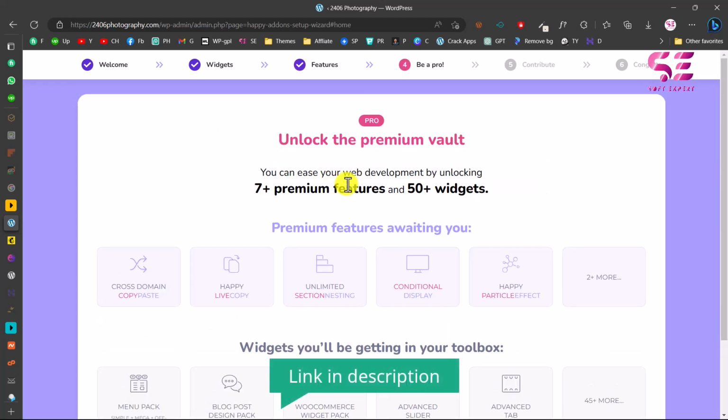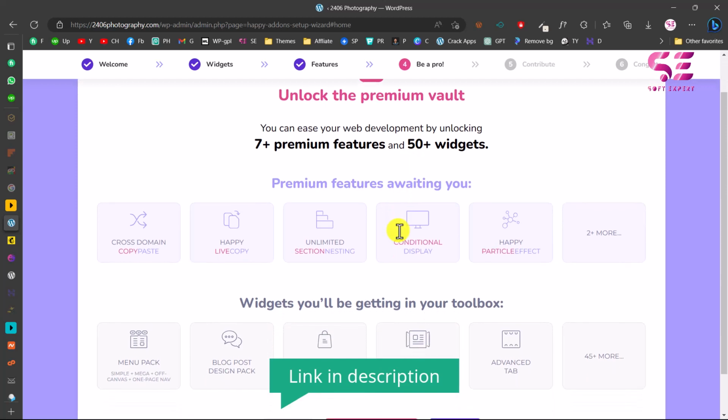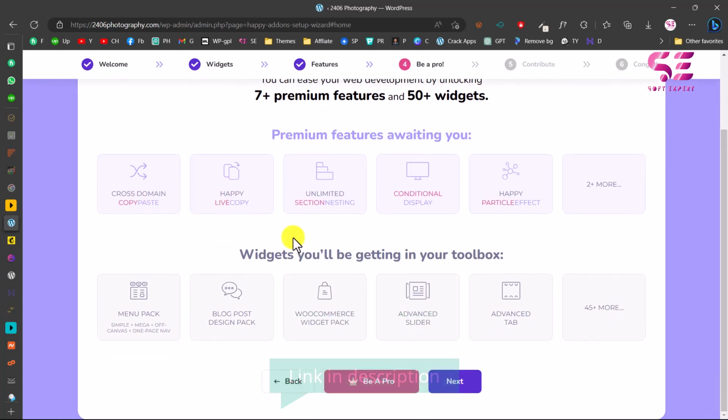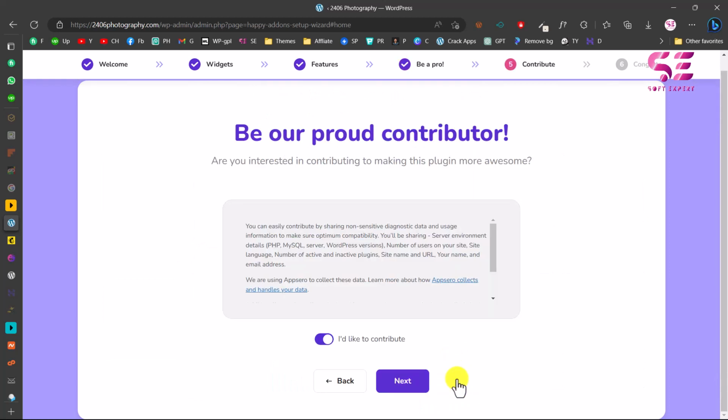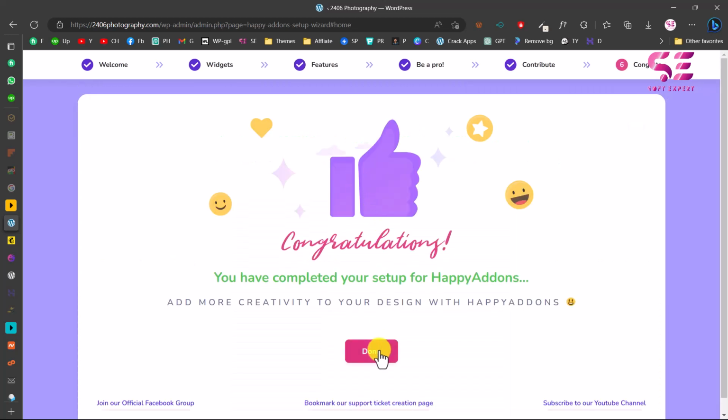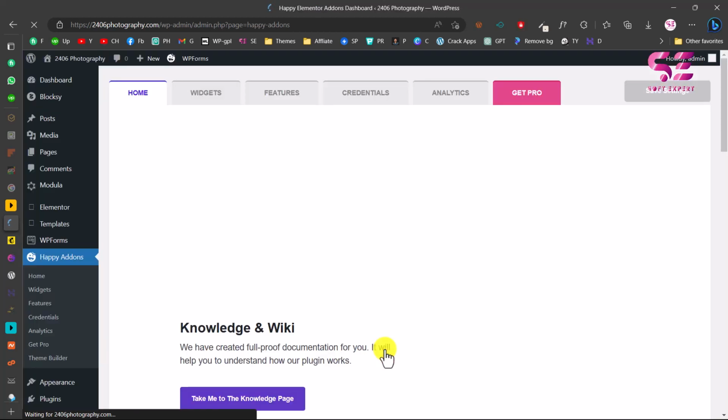And this is the pro version using which you can do all these things like live copy paste, cross domain copy paste, and so on. Then click next. If you want to contribute, you can enable this and then click on next. And that's it. This was a quick visit of this plugin.